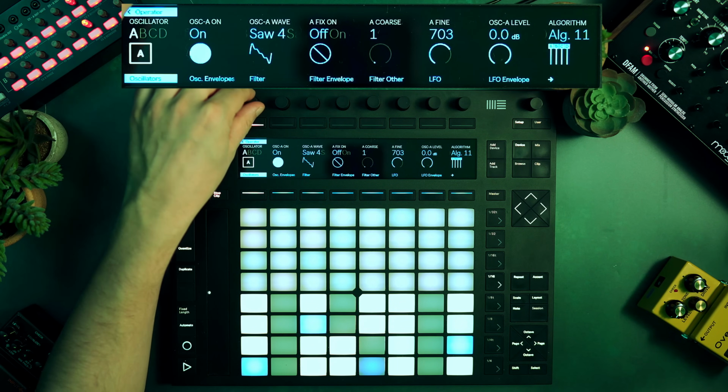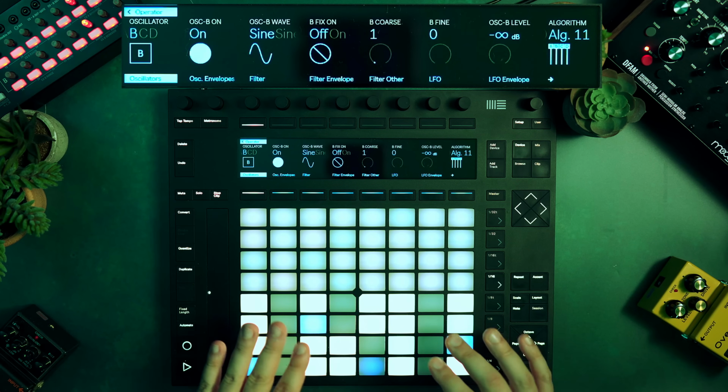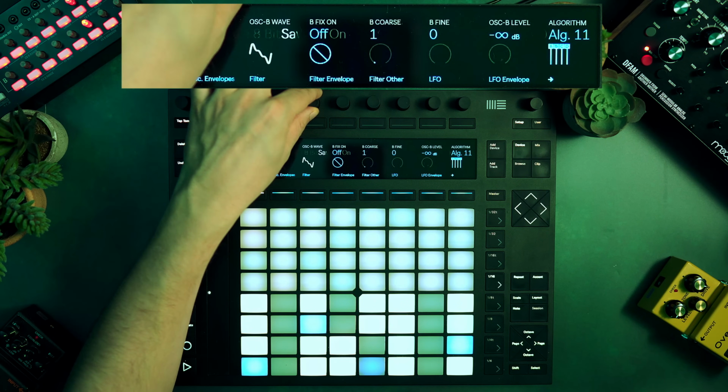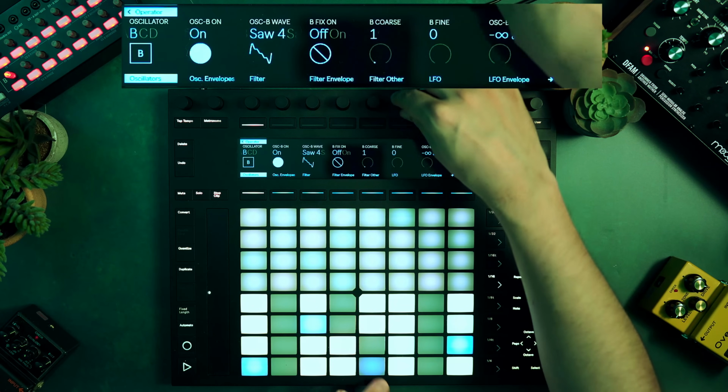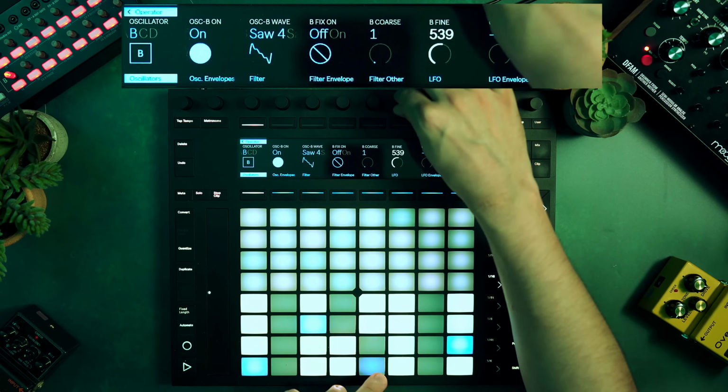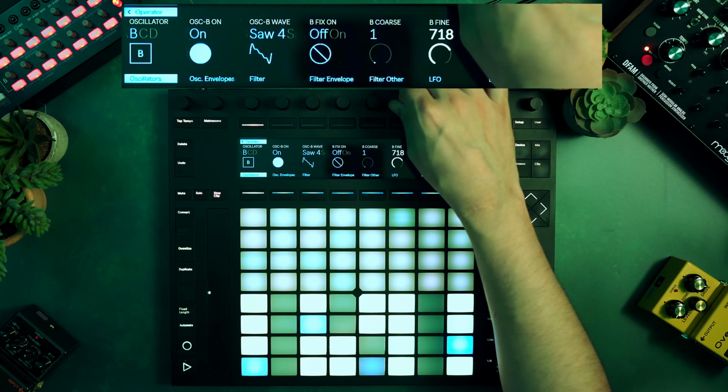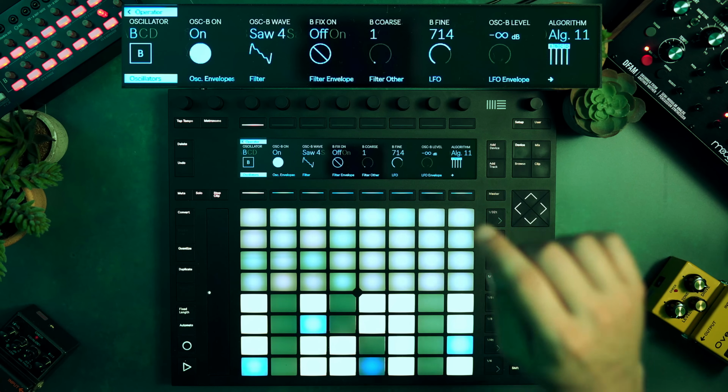Now what I'm gonna do, I'm gonna set the other oscillators for later. So I have oscillator B. Here again I'm gonna choose saw 4, and again I'm gonna detune around 700. So it's important that you have a different value than your oscillator A, because you kind of want to have this kind of detune. So 714.